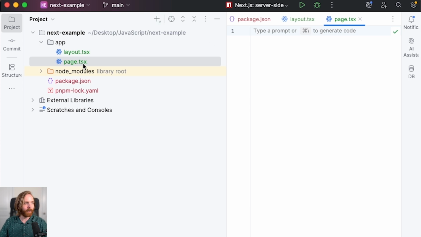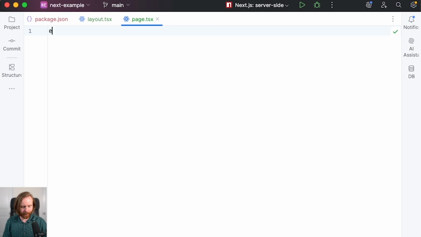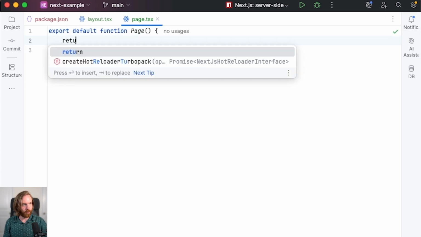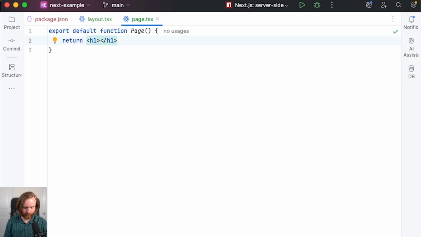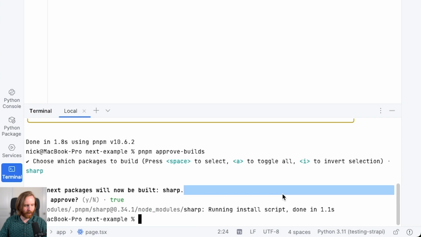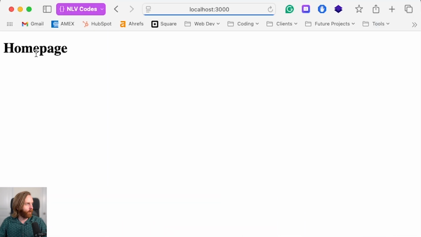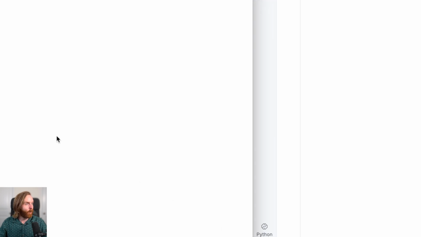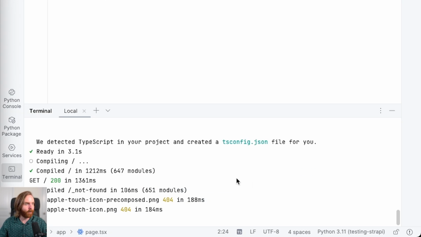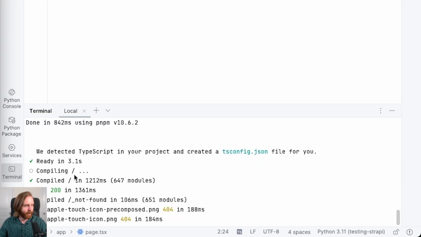Your homepage will be at the same level as your layout.tsx file, and it does not need to be named page, but we will export a default function called page, and then return an h1 that says homepage. Now we can run pnpm dev and refresh our page, and we can see that homepage shows up as an h1.